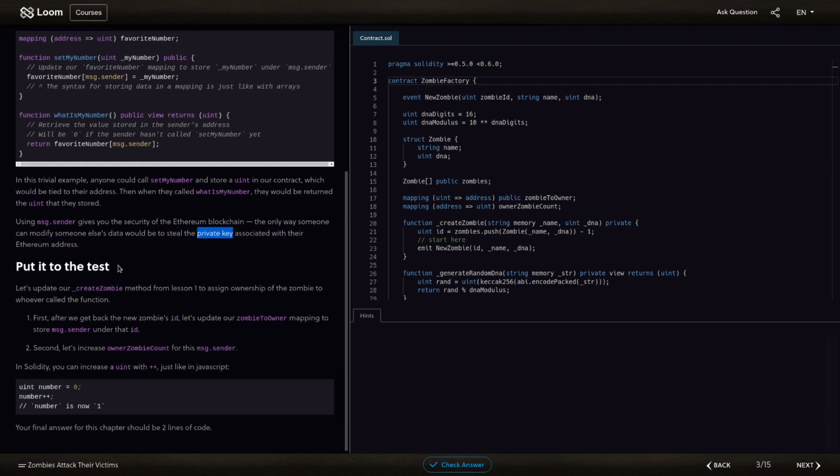All right, so let's put it to the test. Let's update our create zombie method from lesson 1 to assign ownership of the zombie to whoever called the function. First, after we get back the zombie's ID, let's update our zombie to owner mapping to store message.sender under that ID.